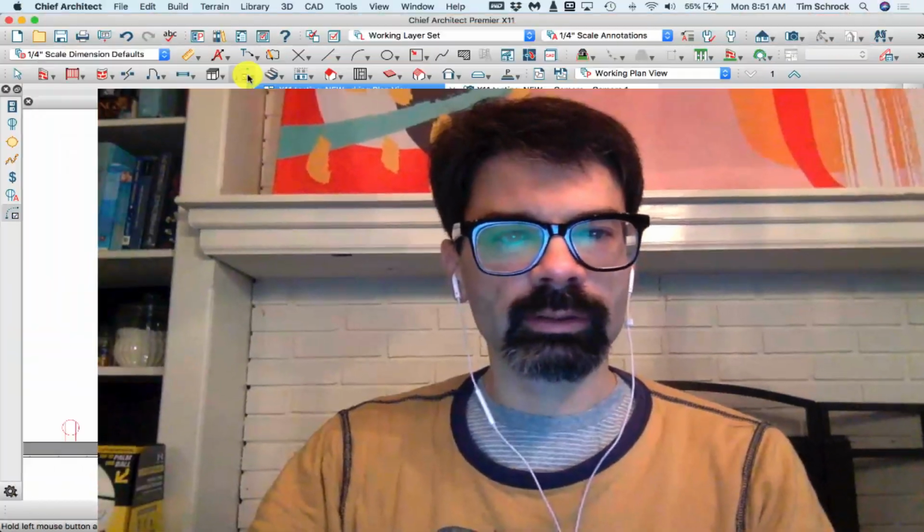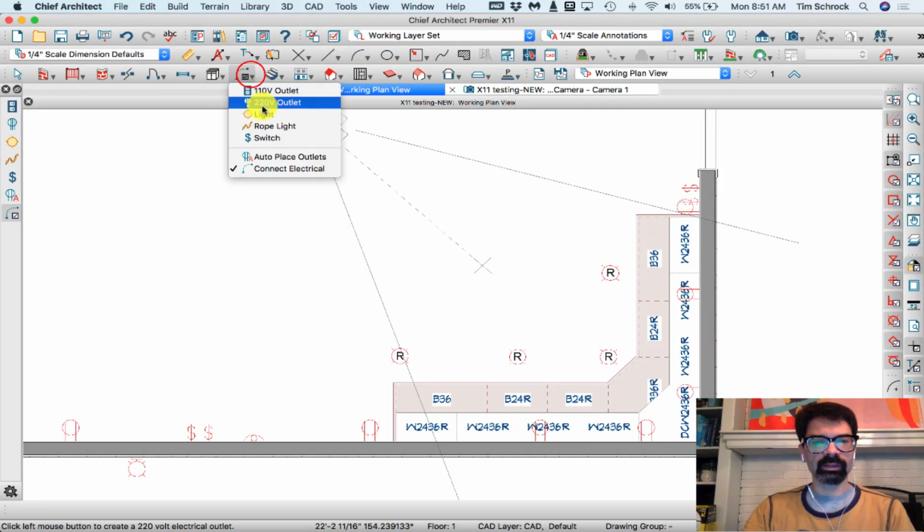So as X11 has dropped last week, the beta version so far from Chief Architect, they have a new feature called rope lighting, which really is cool. Let's look at the software here. So rope lighting is really cool.